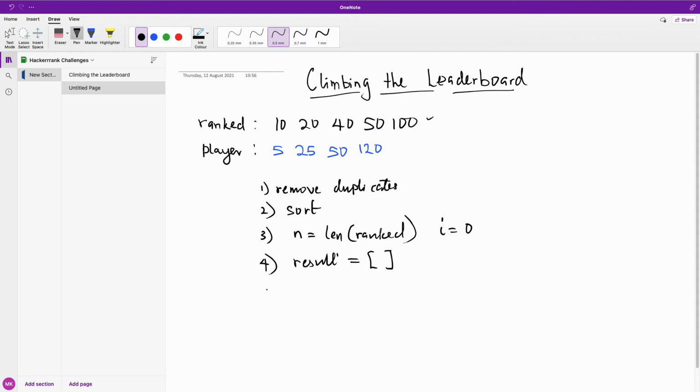Now I'm going to loop. For each item here, we're going to check what rank it belongs to. So for each score in player, you need to pay attention to what happens here. We are going to check where it belongs. So we are going to first make sure that we have a counter set to 0. So we have ranked i.